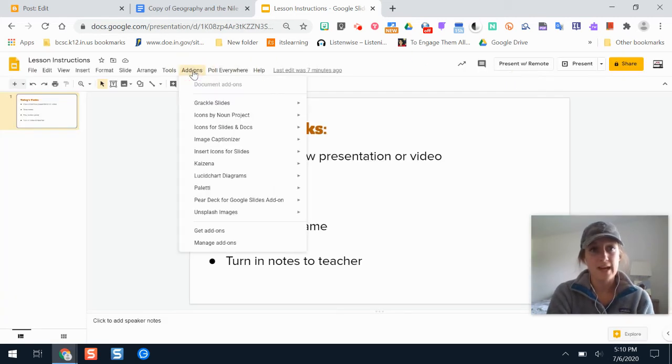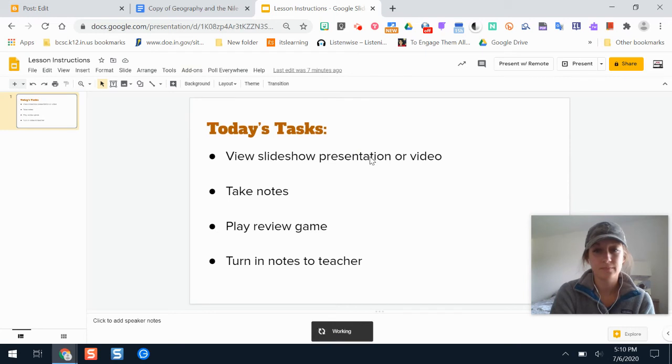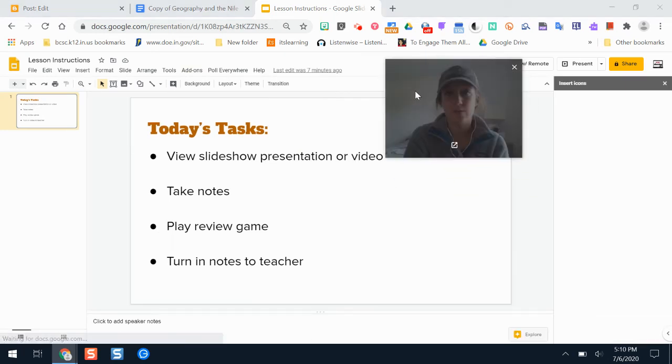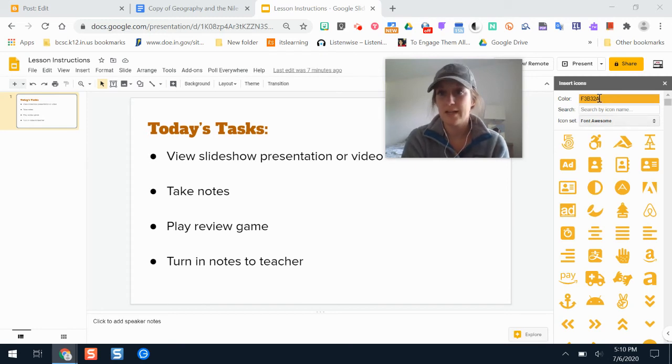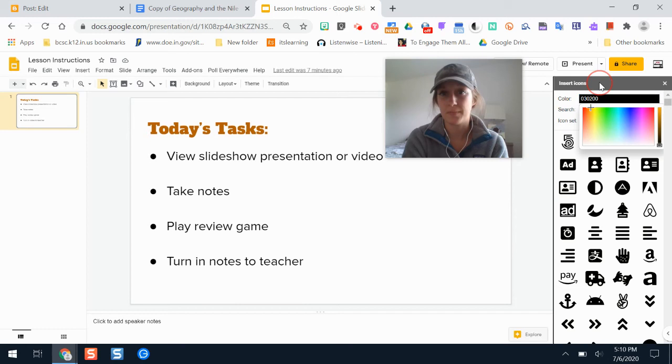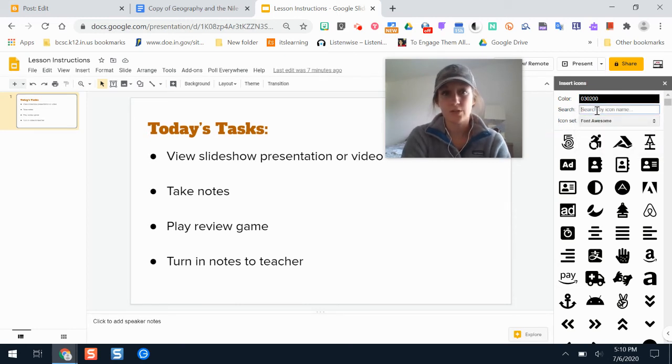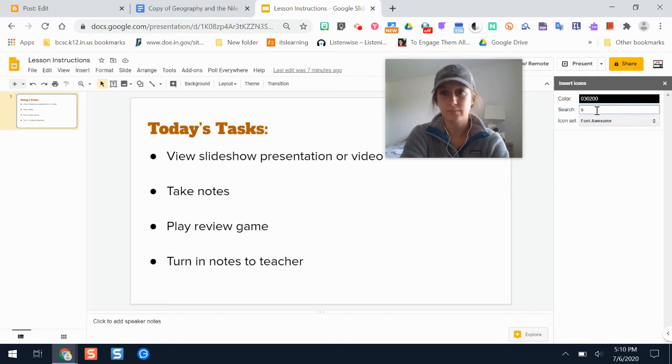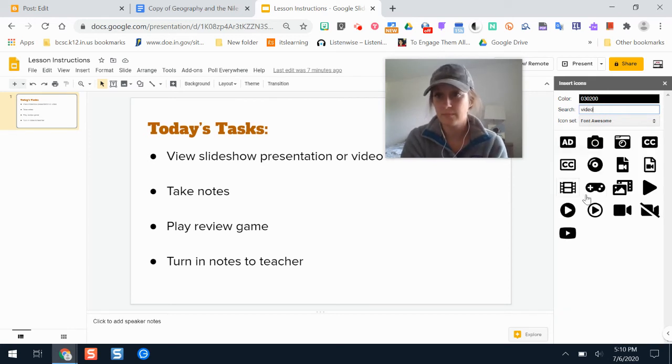But after I've added that, I'll go to my add-ons menu again and select it here from this option. So insert icons for slides. And it opens a menu here at the right. And this is where I can select my different icons. So I always like to change the color because it defaults to yellow for me every time to go with, I think, the Google Slides theme. But I can search here for an icon, and it brings up what that icon might be.